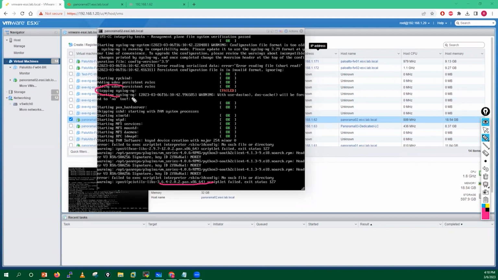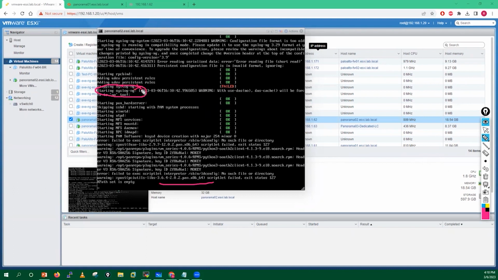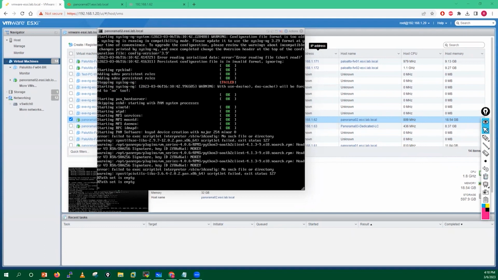This error you are getting for the syslog server next generation, so it doesn't matter, don't worry about it. Okay, we can skip this, and now we have to wait here, guys.